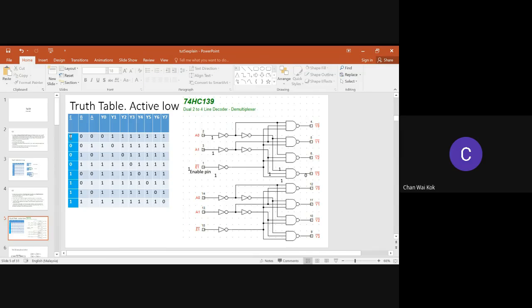Never mind. So all these are the input, and these are the output. You can see if it's 0, 0, 0, it's Y0. If it's 0, 0, 1, there will be Y1. So this is active low.